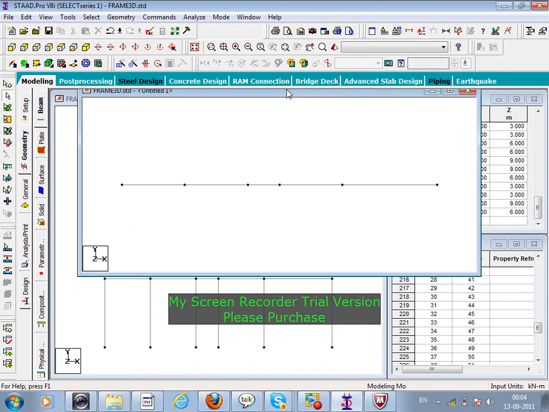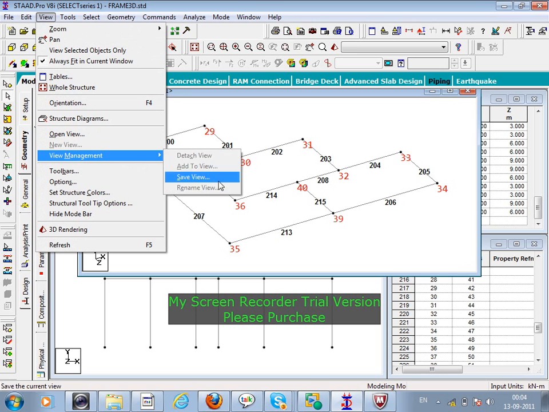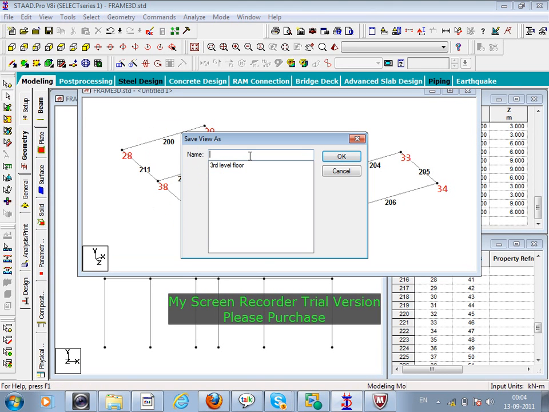Now for saving this second level view, I am making an isometric view and then pressing Shift N for node and Shift B for beam, and then going to view management and save this view. This is your second level floor.